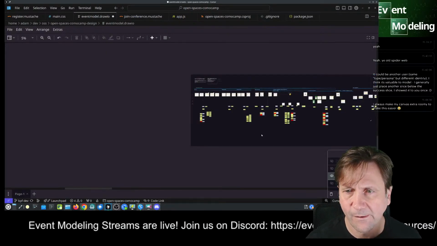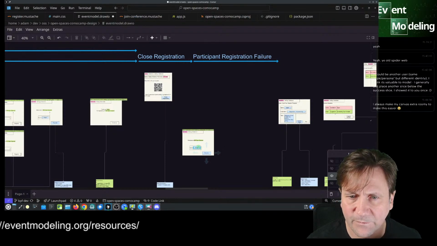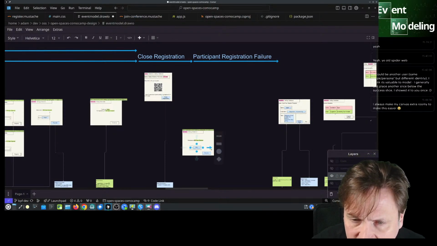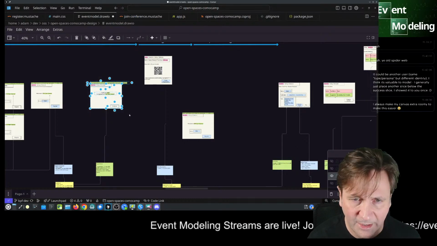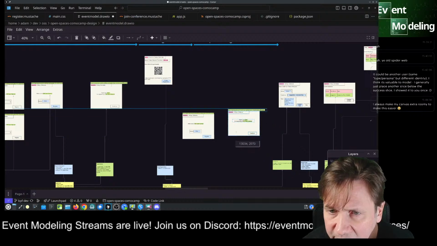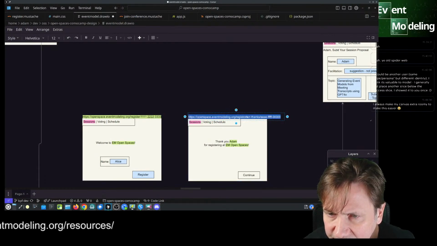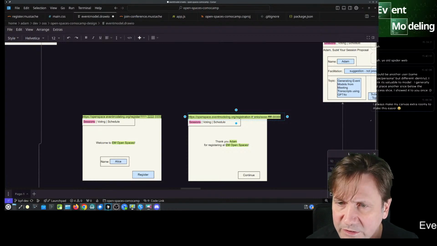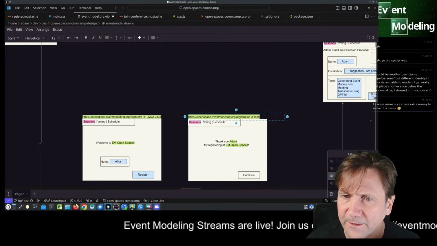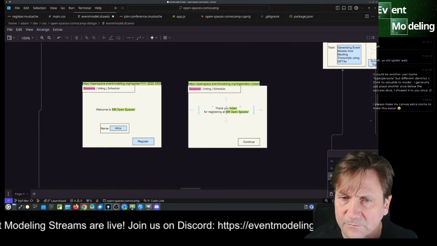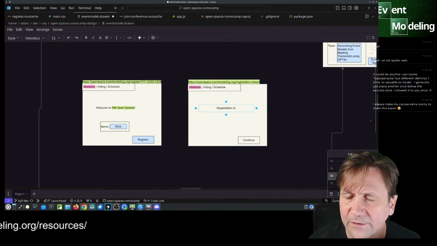And then here, this is after the registration is closed, right? So then Alice tries to do this. And this is where we can say, okay, that's kind of the screen that we want, but we want it to be different. If we look over here, there's no registration, but we can say closed, right? And here we can just say registration closed.